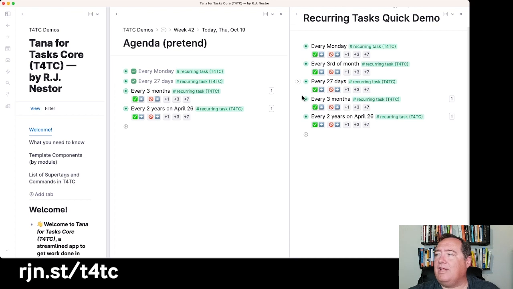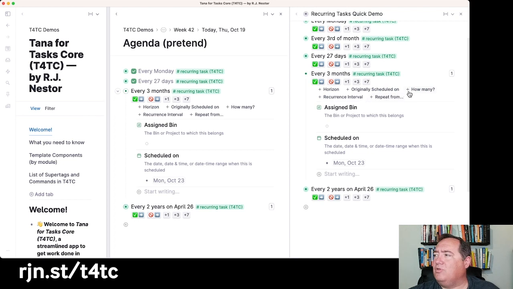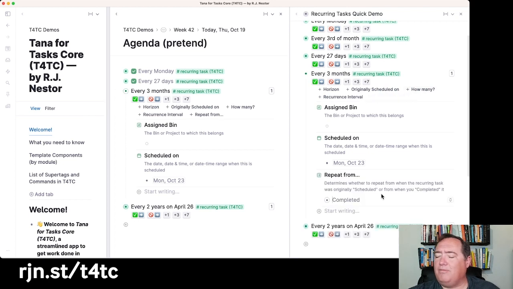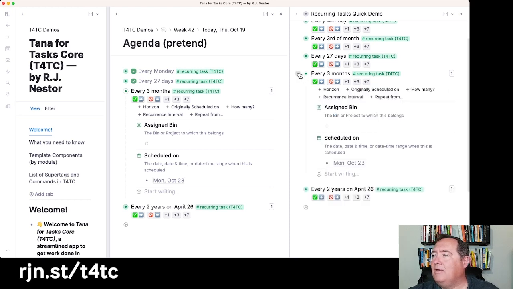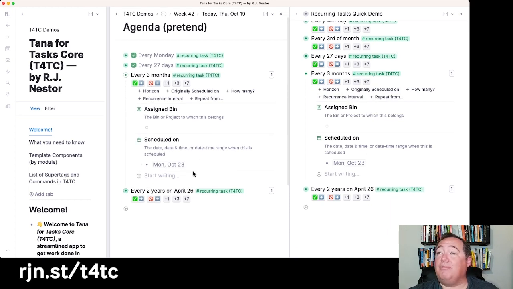All right, so you can see how those work. Now I had originally set this one up to repeat from completed. Let's make this one repeat from scheduled. It mainly just makes things a little bit easier in the demo here. And you'll see that all of the stuff that you use to set it up becomes a hidden field once you've set it up, so it doesn't get quite so cluttered down below. Okay, so this is every 3 months from scheduled.